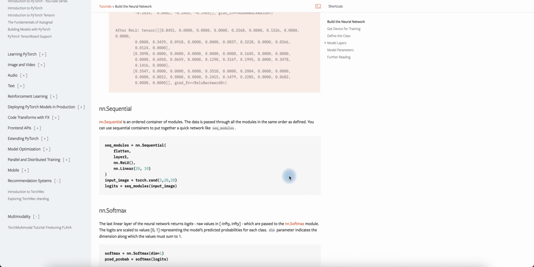Sequential is an ordered container of modules. Data is passed through all the modules in the same order as defined, which could be used to put together a quick network like seq modules, and you see the code below.